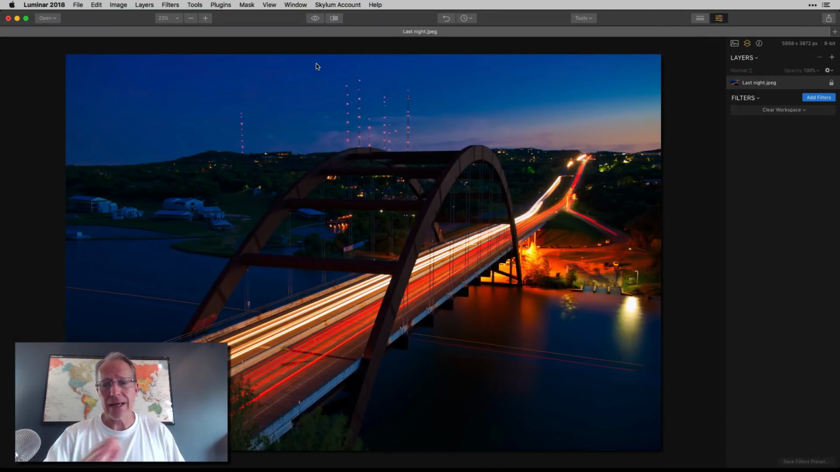Now, here's a photo. I've already edited this photo. This is just the 360 bridge here in Austin. I did like a 30-second exposure, so I got light trails going both ways. I even got a boat going across. And that's fully edited in Luminar, and I'm happy with the photo. But, and that's where the third-party plugins come in.